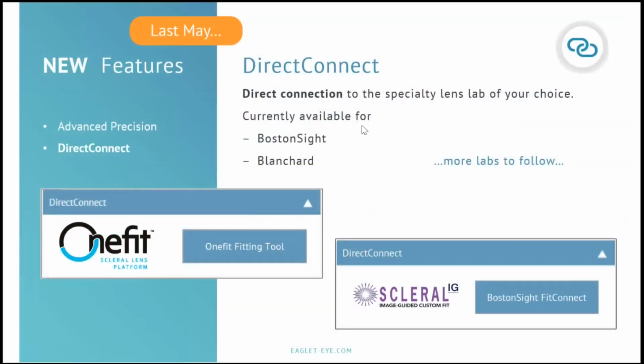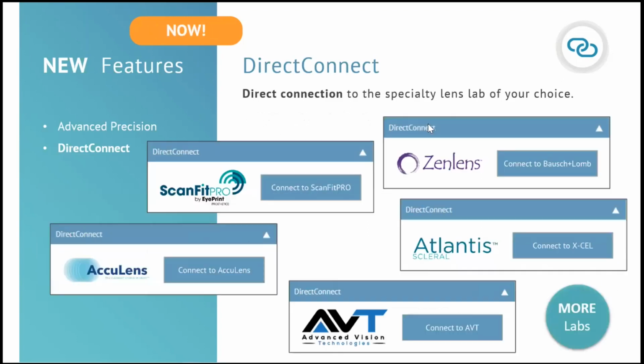I remember it was end of May when we first came with the Direct Connect, this direct connection to the labs. Really, the idea is just to streamline the process. We know nobody has time, and I think for you guys it's even more critical with the amount of work you have. So whatever we can make easier, we will be happy to do. So talking to the labs, we came up with this idea of directly connecting to them. And in May, we launched this feature with Boston Sight and also Blanchard. And right now, just 3 months later, this is what Rainer and the whole technical team behind has done. The Direct Connect feature comes now with 5 additional labs.